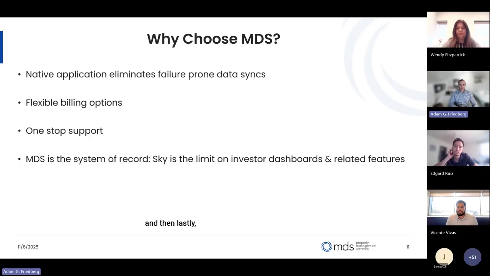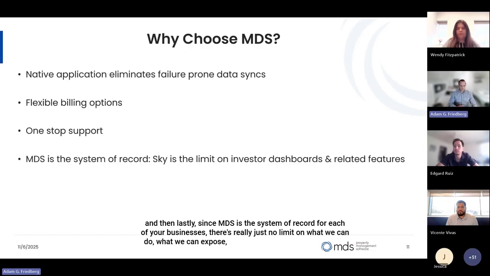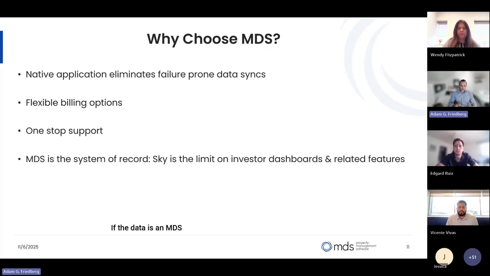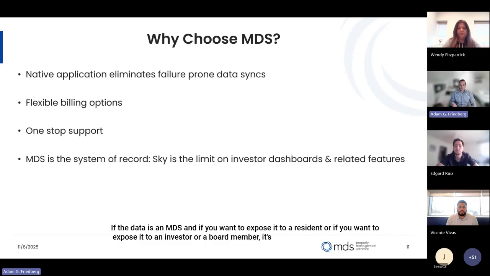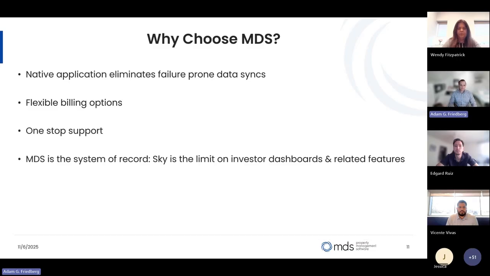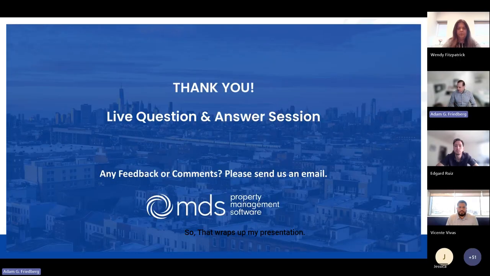And then lastly, since MDS is the system of record for each of your businesses, there's really just no limit on what we can do, what we can expose, what we can put into a dashboard. If the data is in MDS, and if you want to expose it to a resident, or to an investor or a board member, it's really already at our fingertips. So that wraps up my presentation.